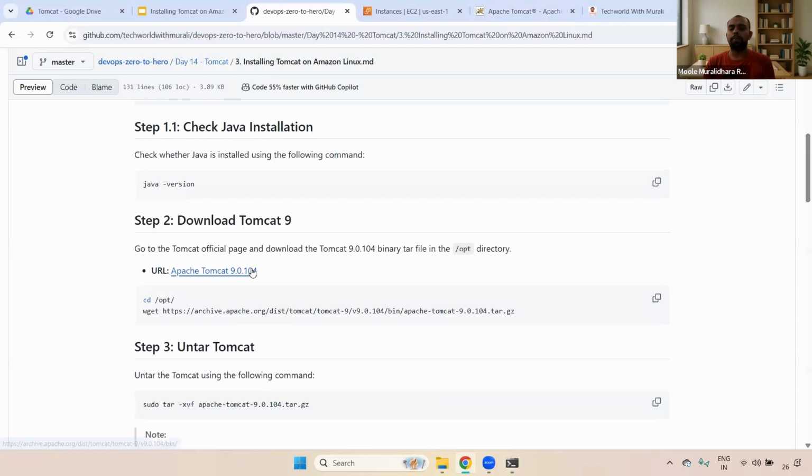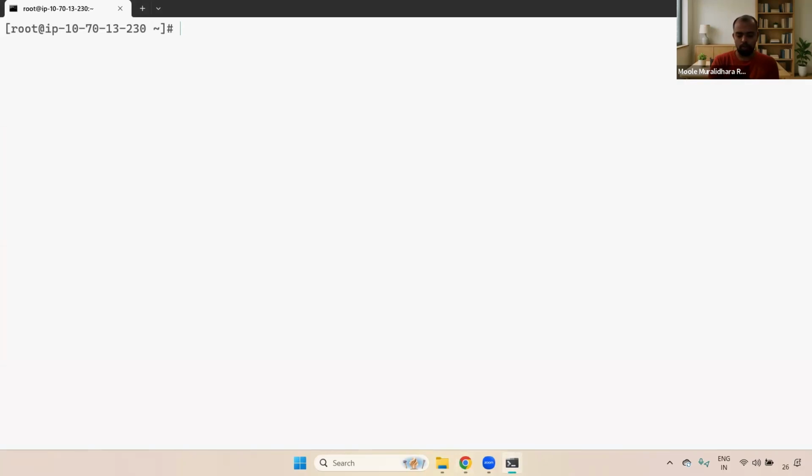First, we need to download the particular one. Where are we going to download? We are going to download into the opt directory. So here you can go to the opt directory. Not only Tomcat, guys. Any tool will be installed and downloaded in the opt directory only. Example next, JFrog, SonarQube, Tomcat, everything.